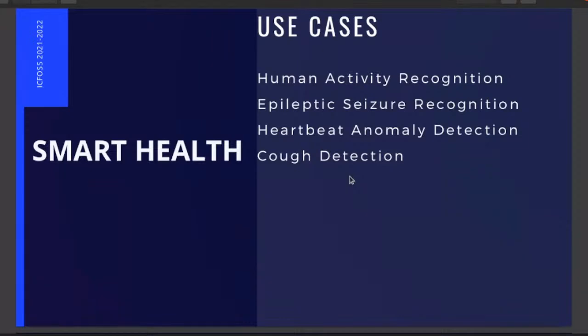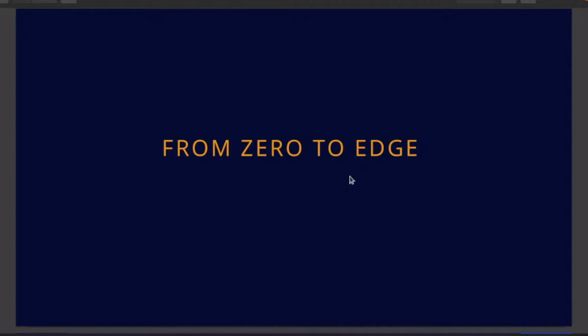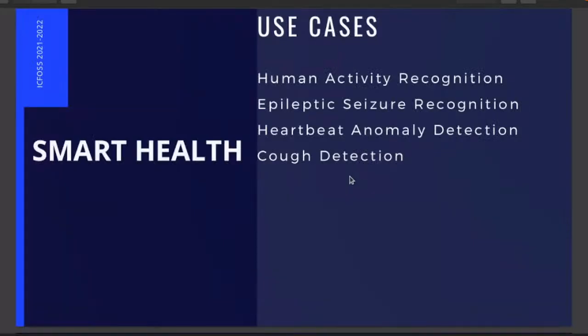The next one is smart health. It is a more actively working area, with human activity recognition, ECG recognition, heartbeat anomaly detection and cough detection. These are common use cases that everyone already knows. Okay, those are some use cases we can commonly do in genetics.